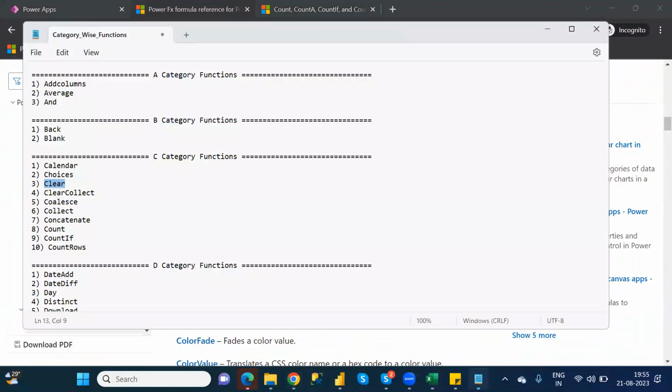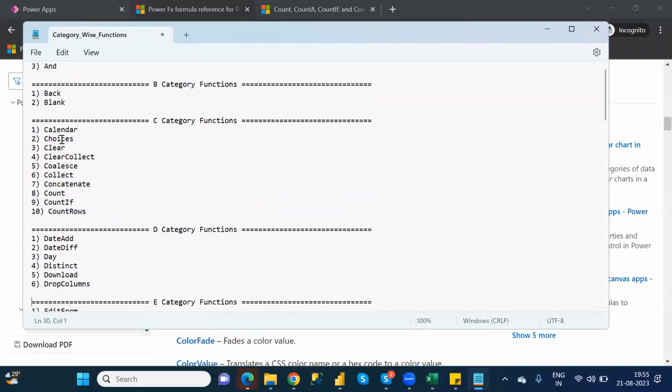Those functions, once again, I will show you how to use and everything. Okay, so these are the C category of functions, after the A category and B category. The next one is the D category: date add, date diff, day, distinct, download, drop columns. Okay, all these things. For example, first of all, what is date add? That means if you have a date. Let me show you clearly.